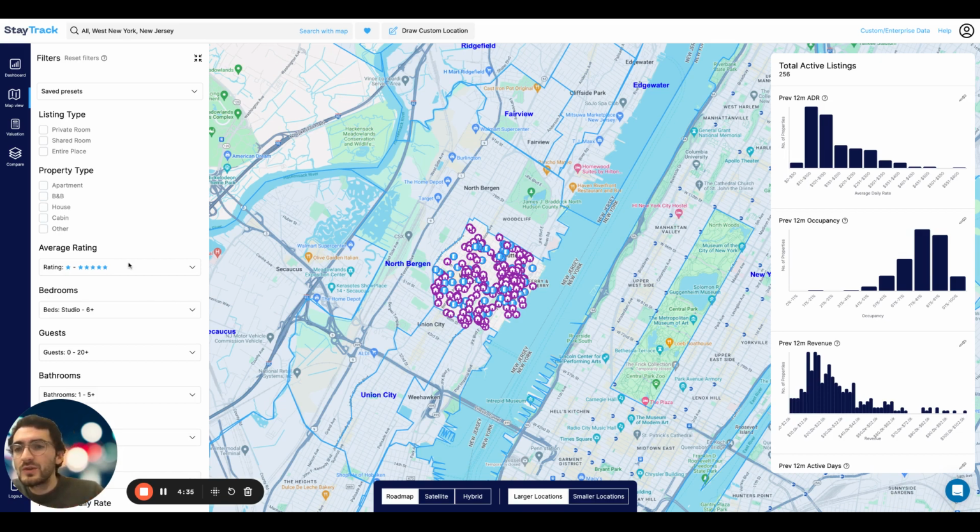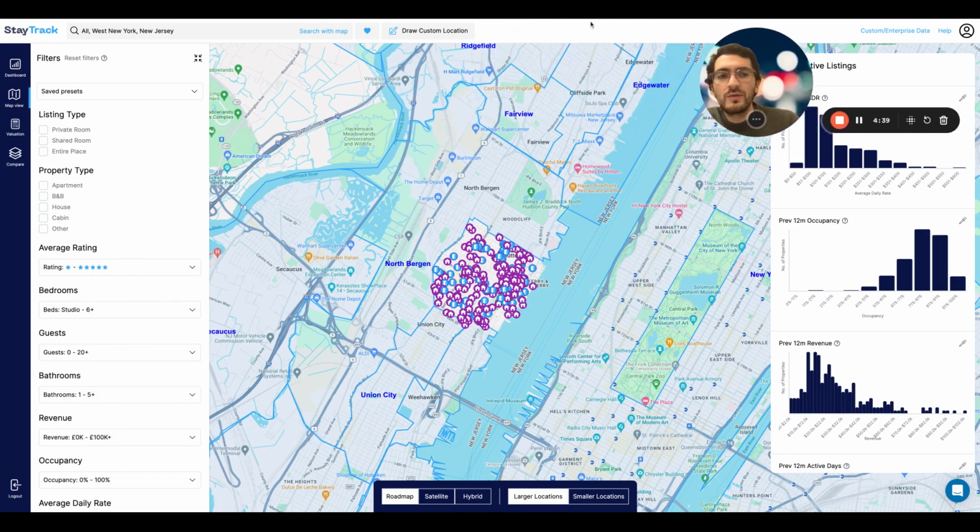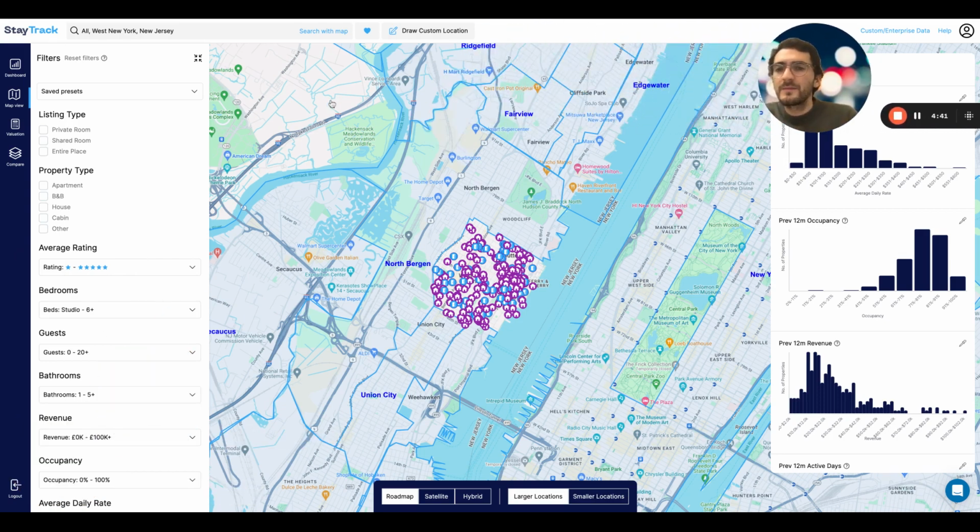So the first thing we're going to do is utilize these filters on the left hand side. So when you land on map view, you have the filters on the left hand side, and with those filters you can then filter down those listings to be able to access additional data visually, and also to pull out listings that you don't want to appear on the map.